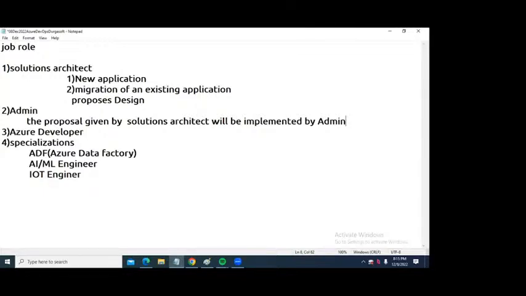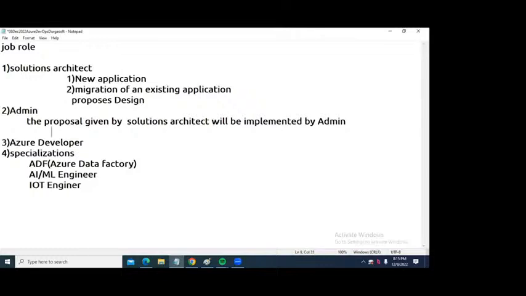Whatever design is given by the architect, that is implemented by the admin guys. Now, to implement the design, the proposal given by the solutions architect, admins are going to use to implement.